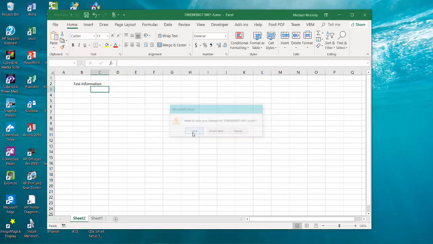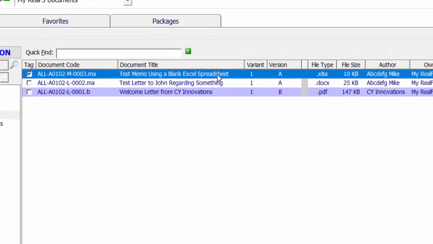Creating templated documents, or Microsoft Office documents is so easy with Advantage VBM.